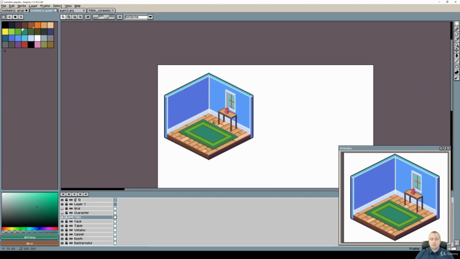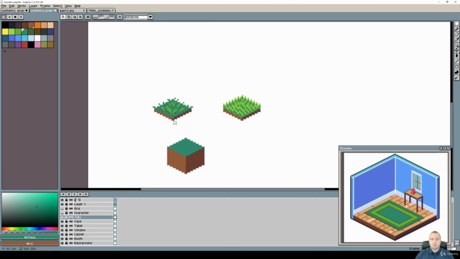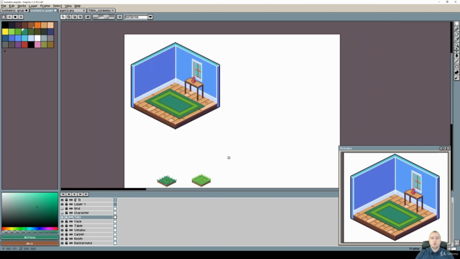You can create scenes like this. You can create these types of tiles. They can be thin, they can be thick. It's all up to you.